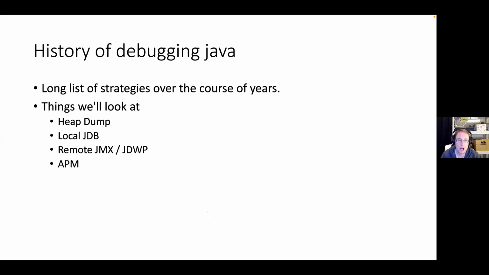So let's talk about debugging Java a little bit. This is something that we've done over the course of years. We have a Java application that we kind of wish we knew more things about. It's maybe doing something we don't want. It's maybe doing something that we want more information on. And there are lots and lots of different things that we can do.